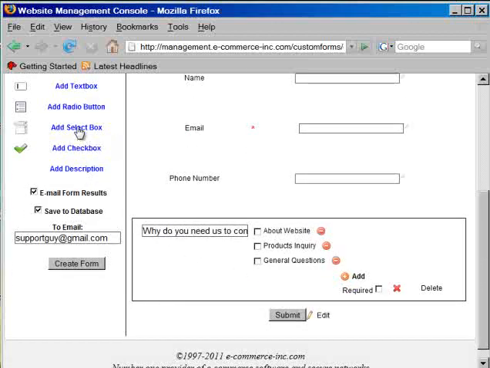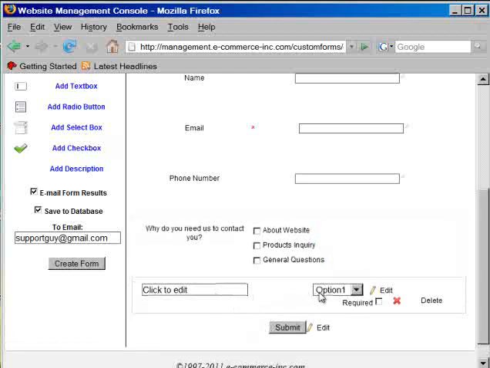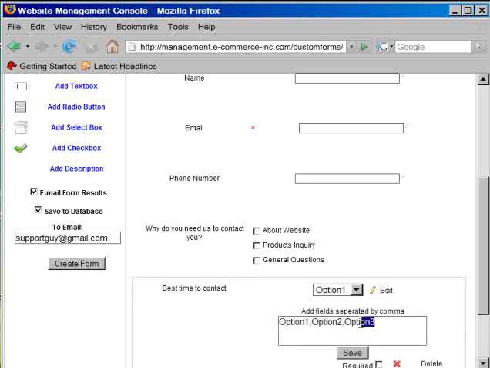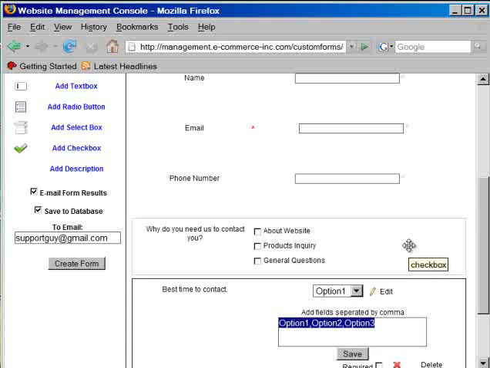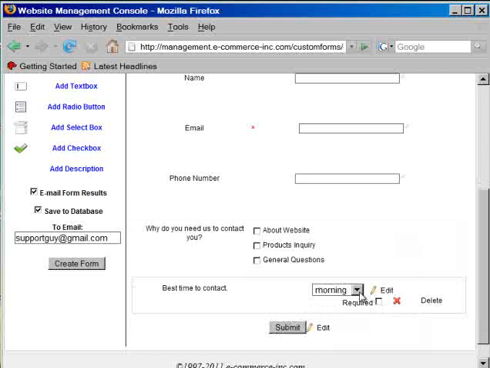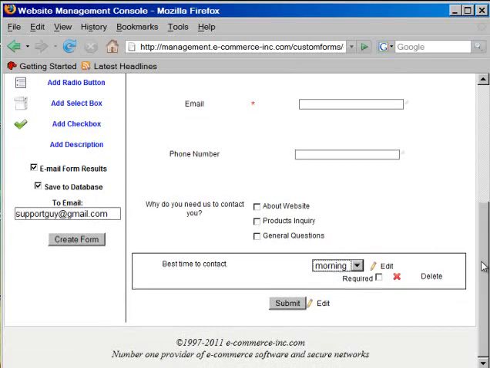We can add a select box, and the select box is a drop-down box similar to this one. It shows you. And we want to have the best time to contact. Best time to contact. We want to edit the options. Right now it gives you option 1, option 2, option 3. They're separated by commas. We're going to put in morning, noon, and evening. And we'll save that. And you'll see the sample. It'll show you your options in your drop down.